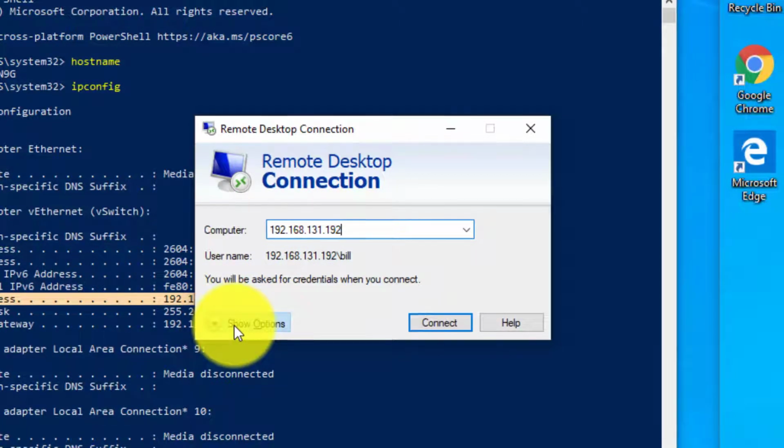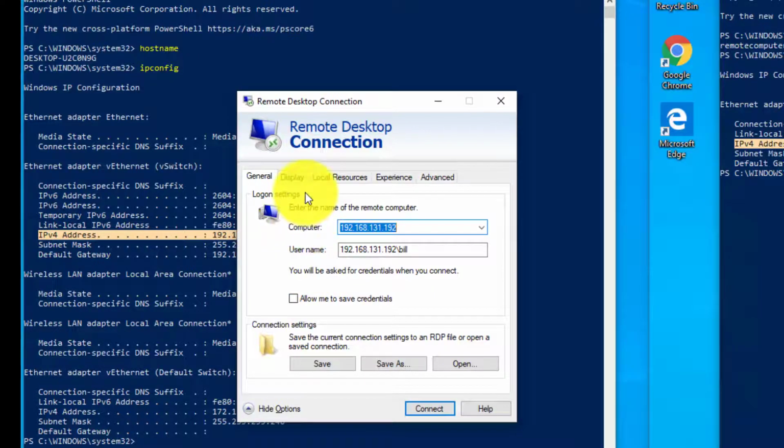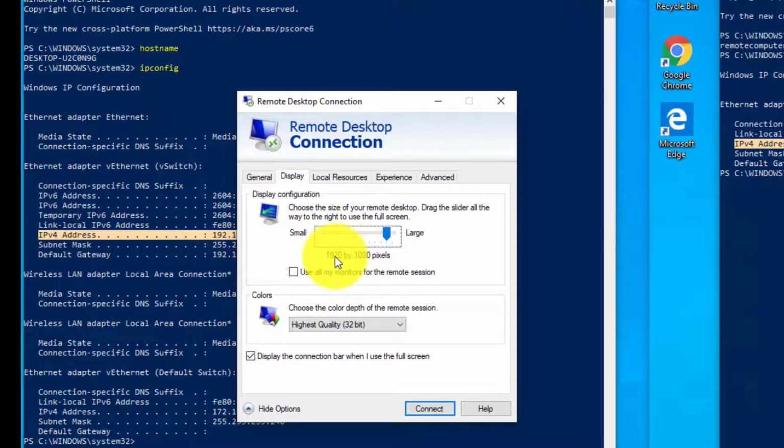And if you click on show options, this gives you options to set the display of your remote desktop settings. Like for example, this right here says connect at this resolution 1920 by 1080. This is basically 1080p, or you could do a full screen. But let's just do a smaller connection, because I want to be able to show you both screens. So let's do 1024 by 768. And if you have multiple monitors, you could check this box to use all your monitors.